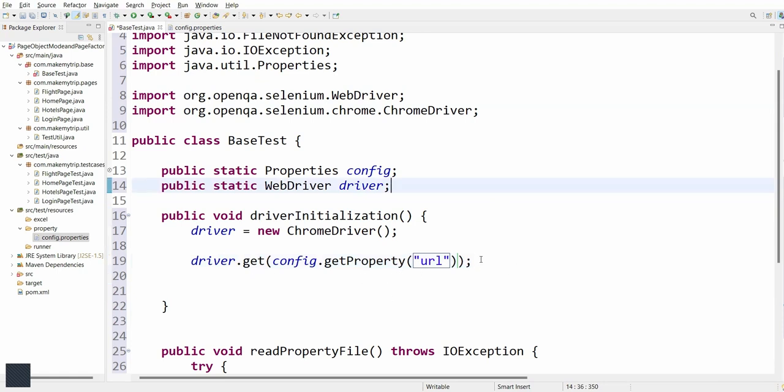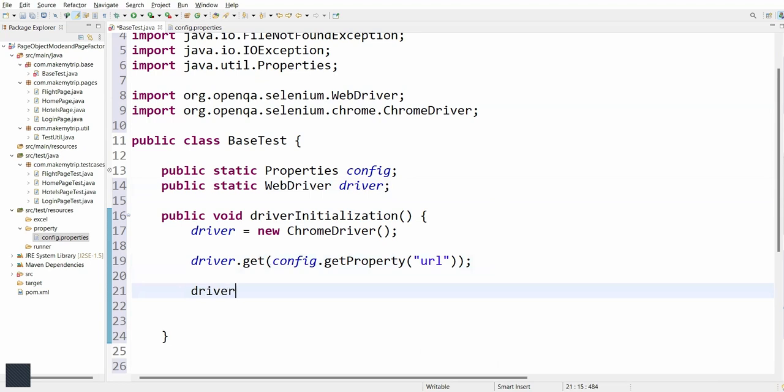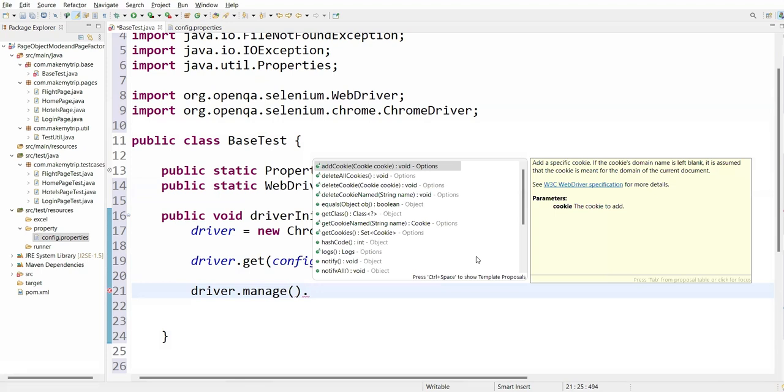So the next thing is we'll say driver.manage().timeouts().